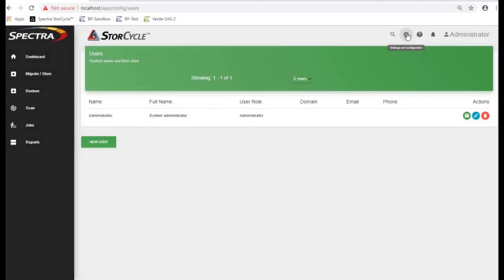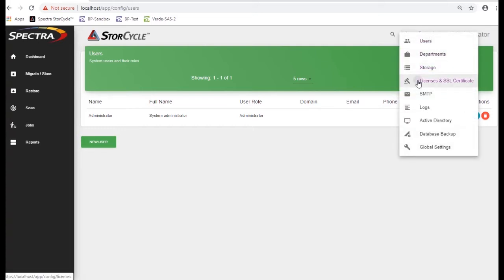License and SSL information can be found under the Settings or Gear icon. The icon is located in the upper right-hand corner of the dashboard. Only StorCycle administrators have access to system settings. Click on the gear and a drop-down menu will populate on the screen. Select Licenses and SSL Certificates. This will bring you to the license input page.